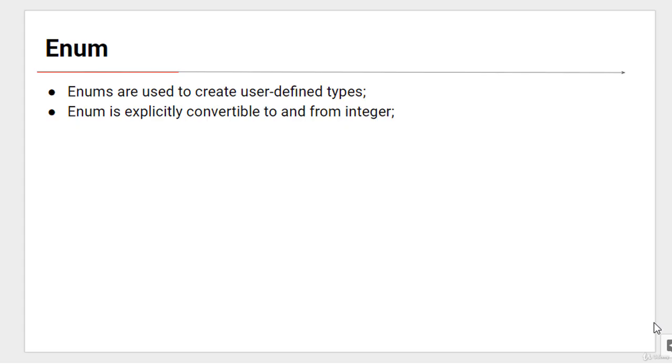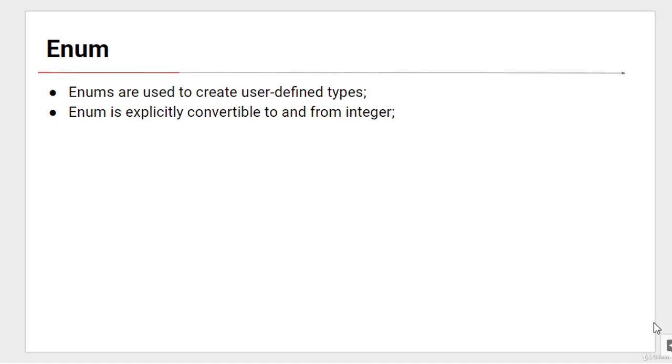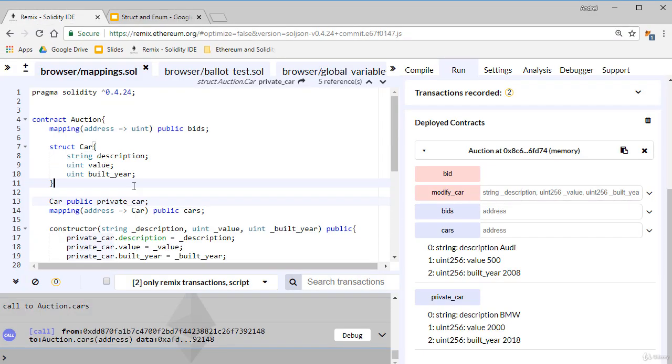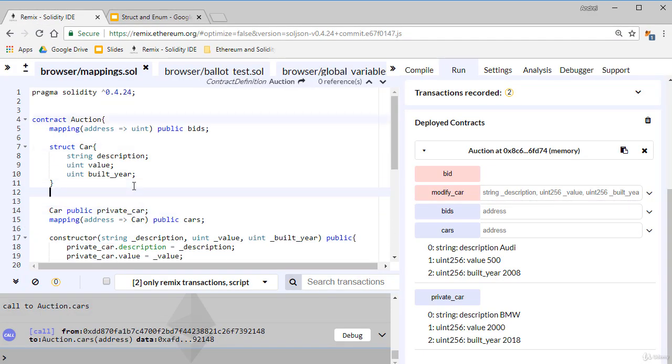Now let's talk about enum variables. So enums are used to create user-defined types. An enum variable is explicitly convertible to and from integer. Let's see an example. Here in my contract, I'll create an enum variable.